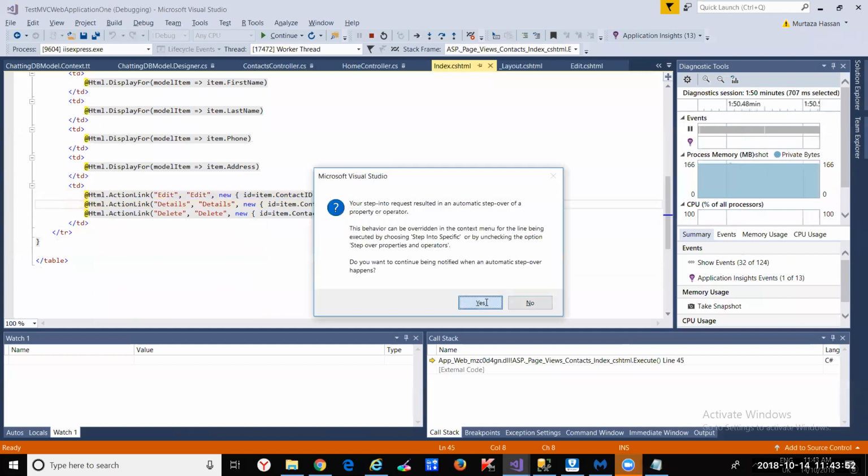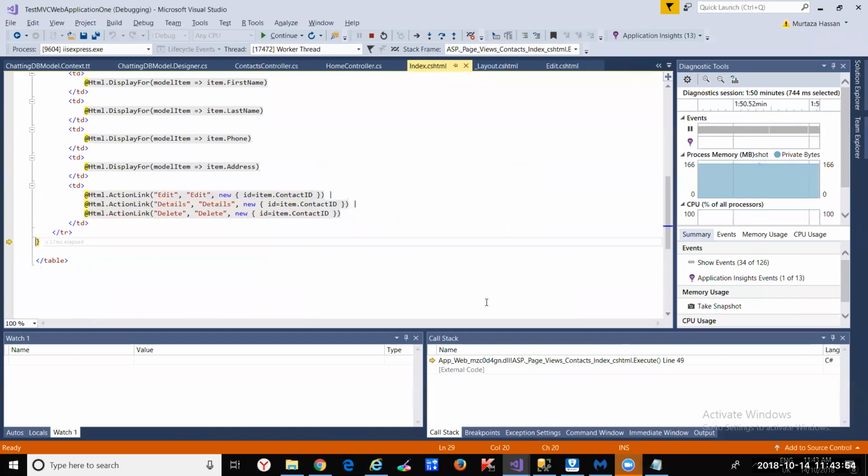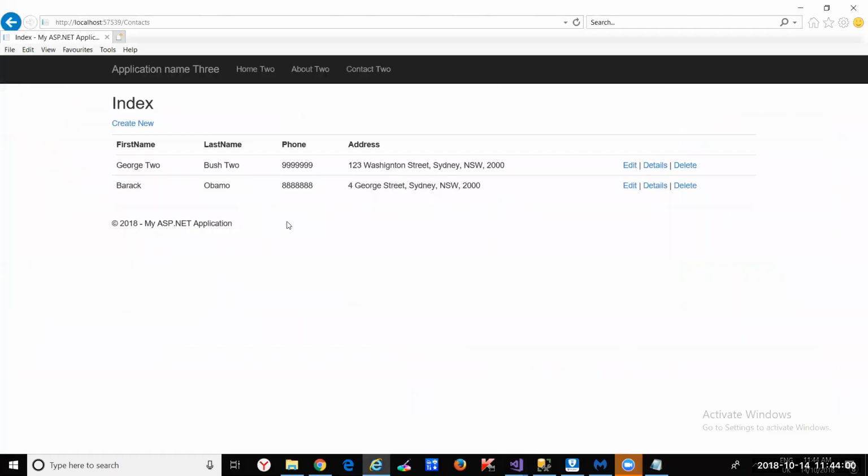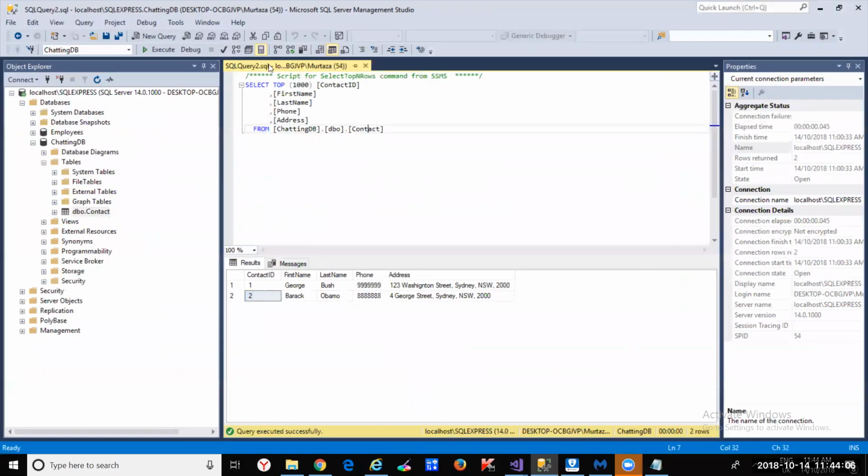It's looping, and okay, it's looped the two records, and we play here. It's got George 2 and Bush 2. Okay, so if we refresh this, so if we execute this again, you can see here the database is changed to George 2 and Bush 2.